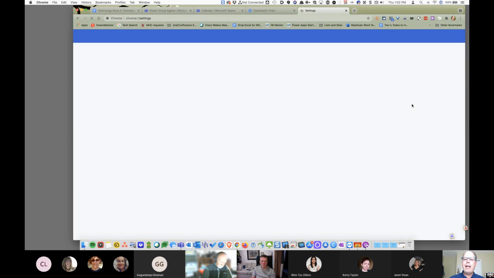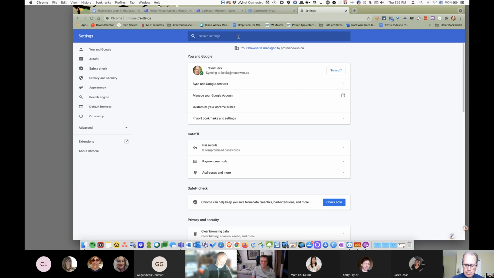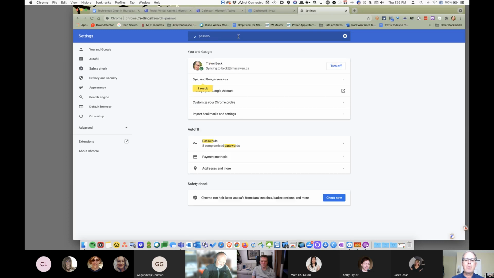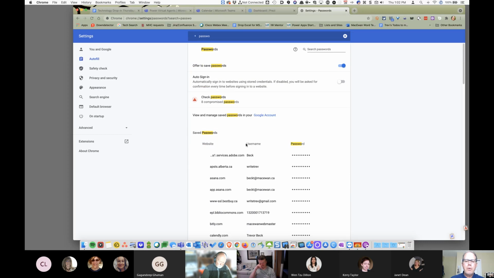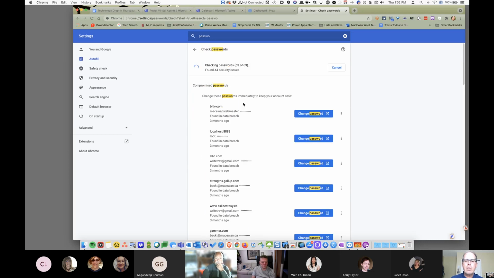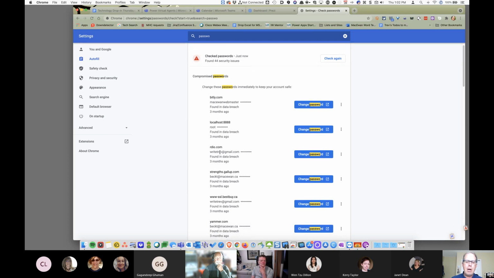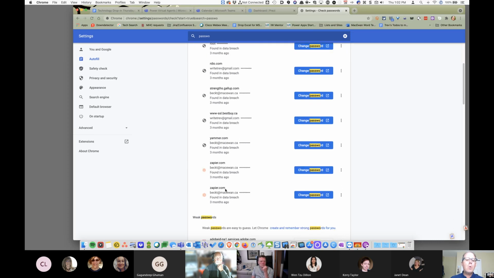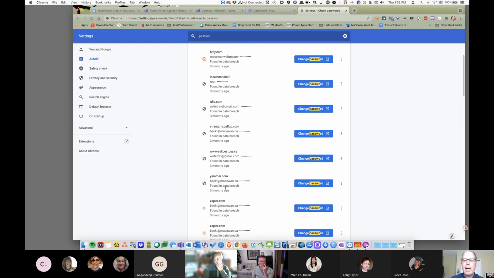Settings. And so it's always kind of good to pull it out every once in a while. Like I said, just type in passwords here. But you can see here, I've got 8 compromised passwords. So it's actually going through and doing a check to tell me what services were breached. So here I can see Bitly was, RDIO, et cetera, et cetera. So it tells you that, hey, you should change those passwords.